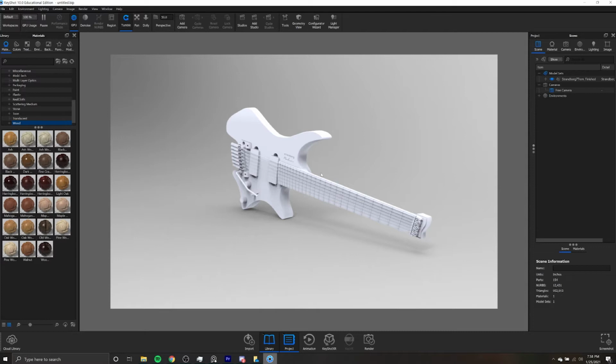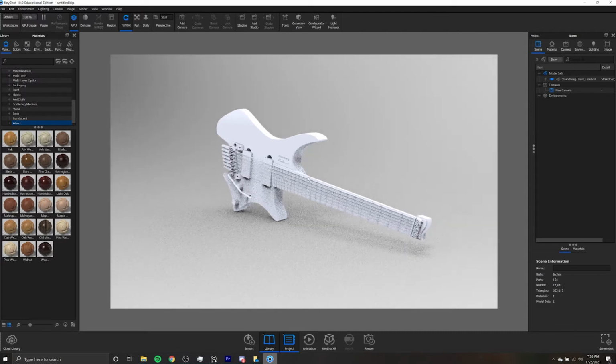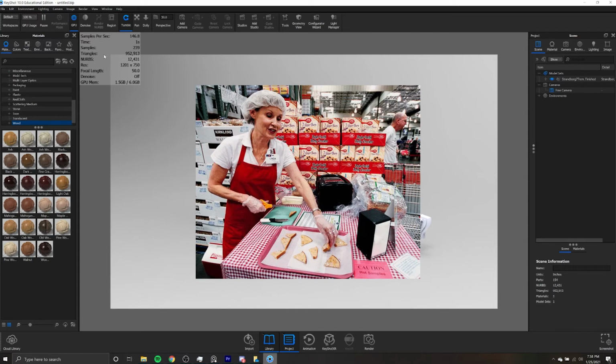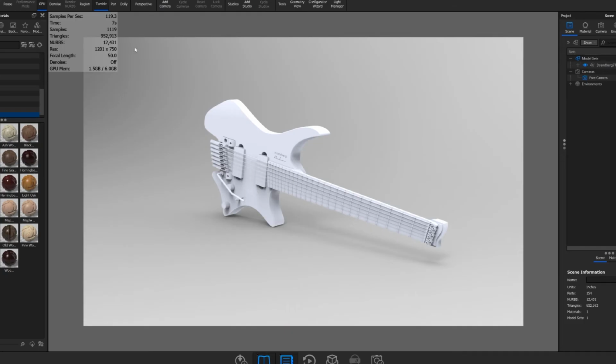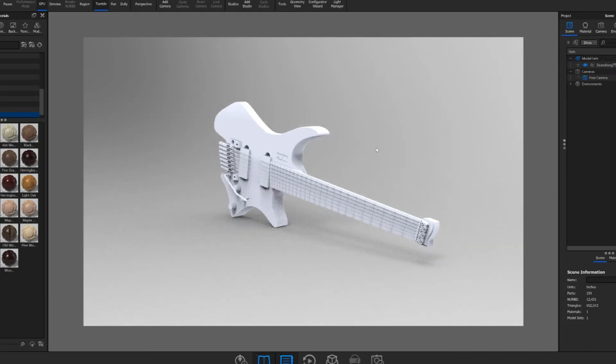The metric Keyshot uses to describe the level of detail that it is currently calculated is called samples. The more samples there are means the more precise and detailed the rendering calculation is. We'll be going over samples in much more detail in later videos.